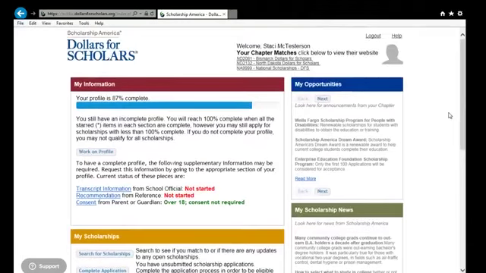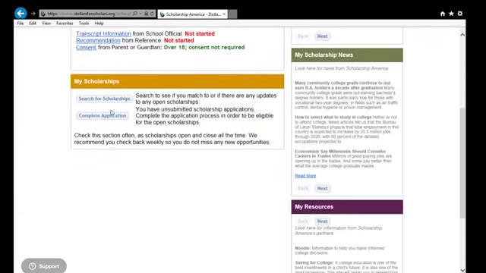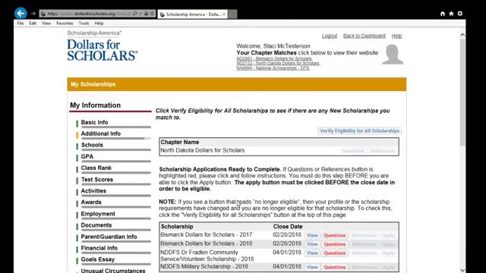Now, a reminder from how you filled out your student profile, this is the scholarships that you match to right up here. So I'm Stacy McTesterson. Amanda was Amanda McTesterson last time. You'll see that I matched to Bismarck Dollars for Scholars, North Dakota Dollars for Scholars, and then there may be national Dollars for Scholars chapters that I matched to. So I'll click search for scholarships.